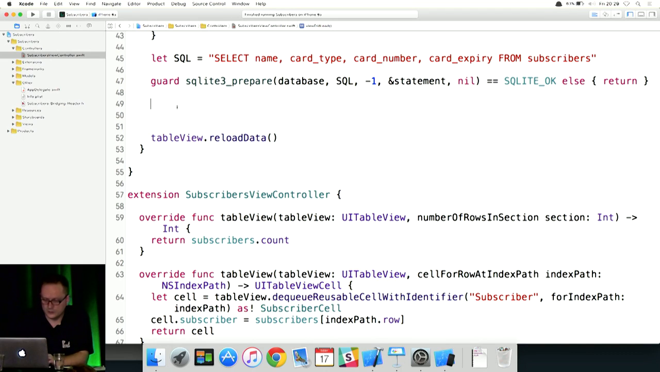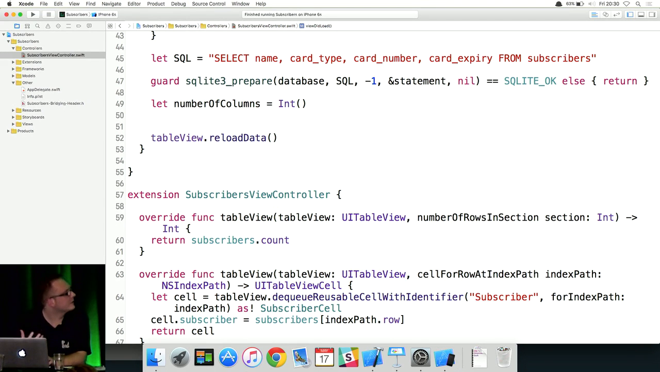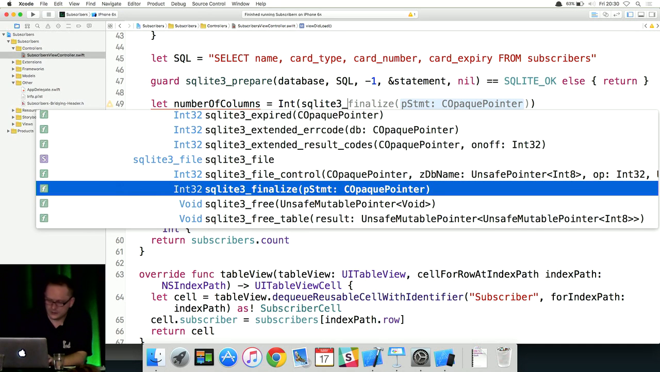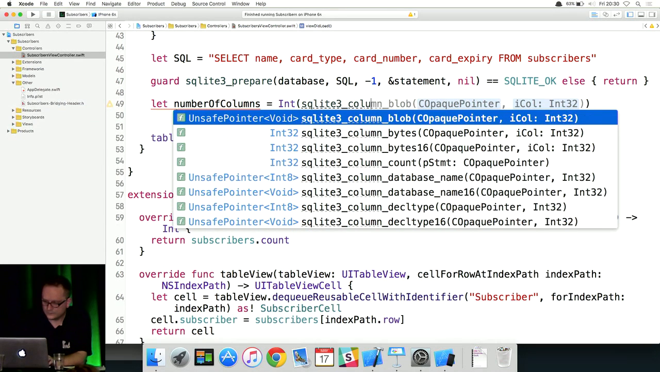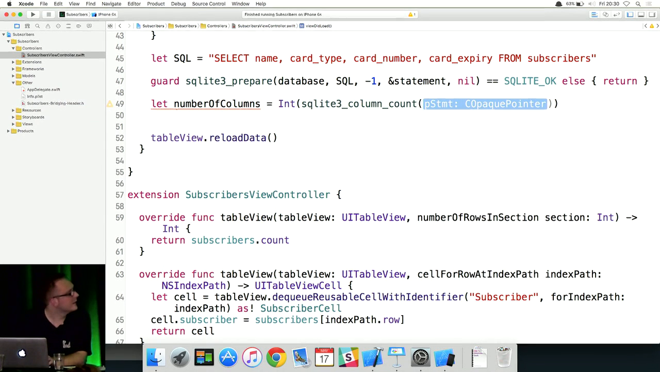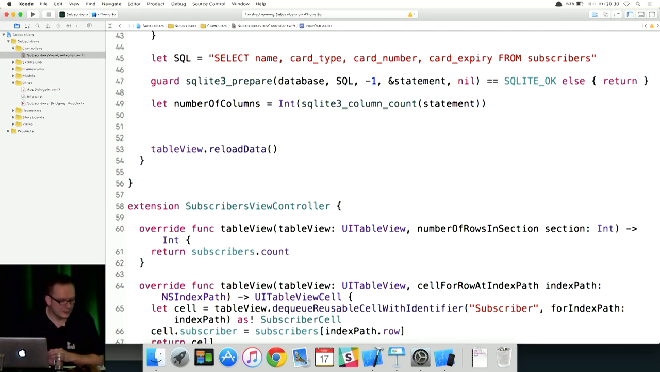We're going to create a new constant called number of columns. And then we just need to convert the result of this next function we're going to call to an int, because we're going to use it in a minute. And it's SQLite 3 underscore column count that we're looking for. And then we pass in our prepared statement, which is just statement. And that'll give us the number of columns that are in that statement. And now we've got that number, we can now step over each of the rows in that prepared statement, and then we can iterate over the columns and extract the values.